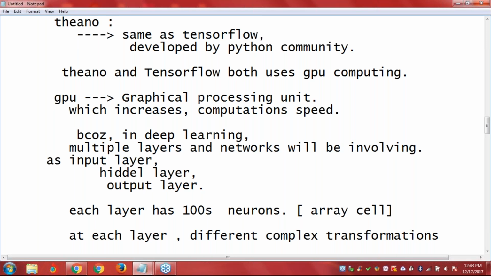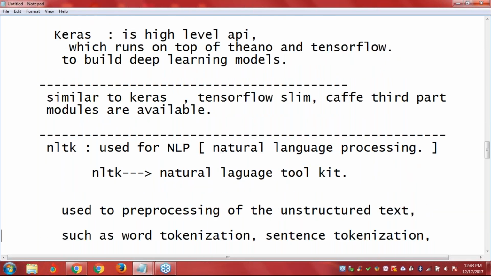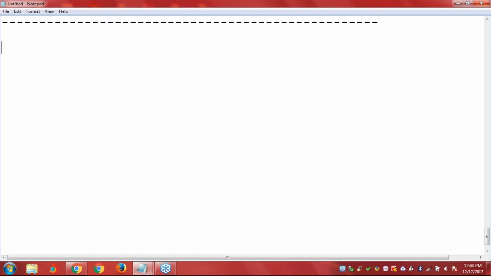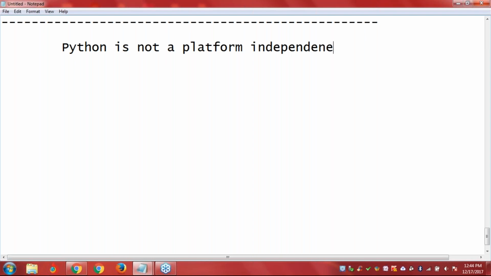Just add that point, sir. Conclusion. Python is not platform independent, but available for all platforms.